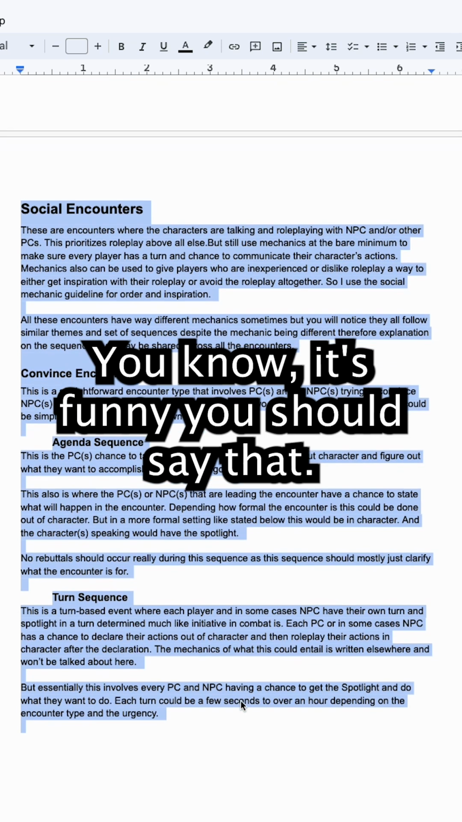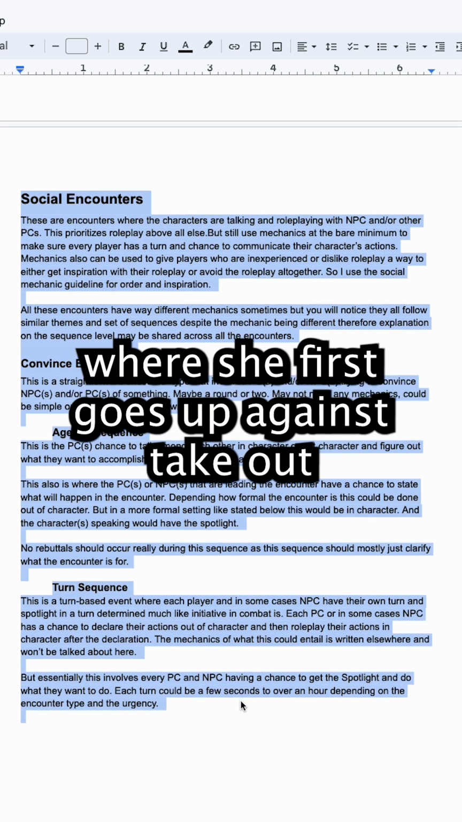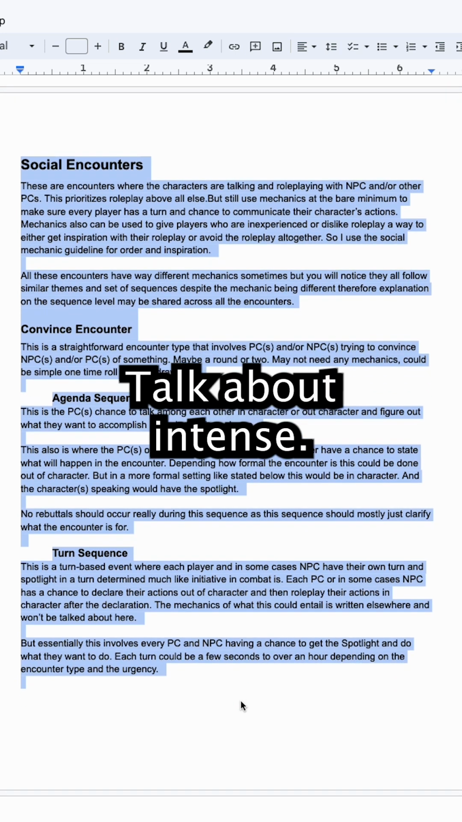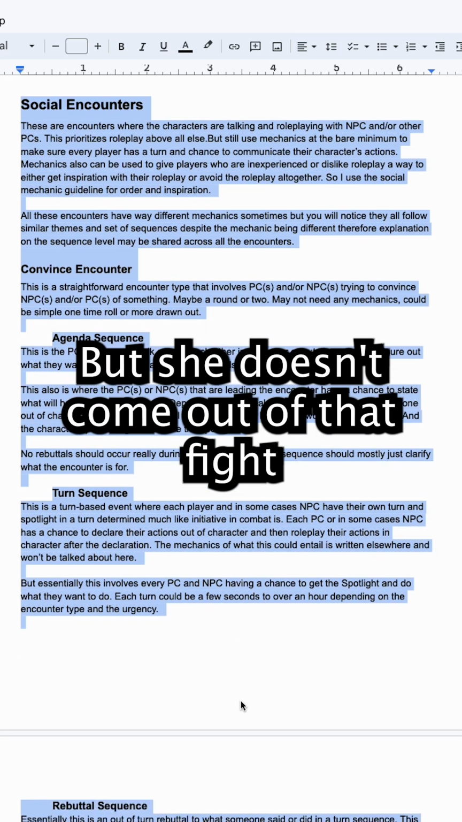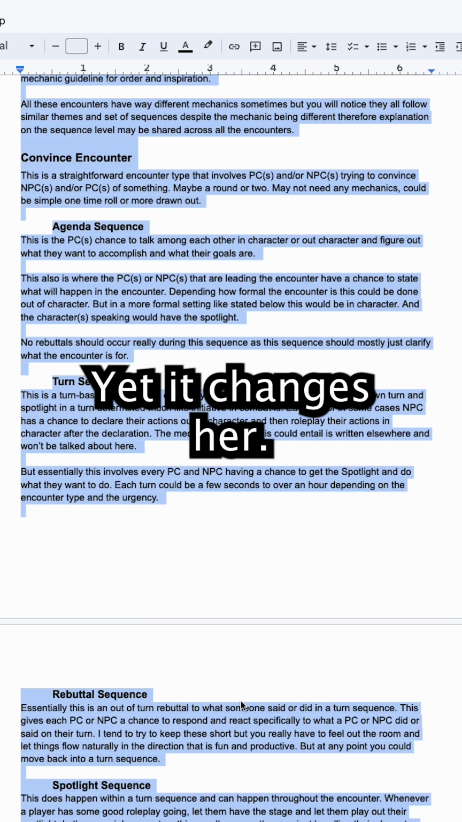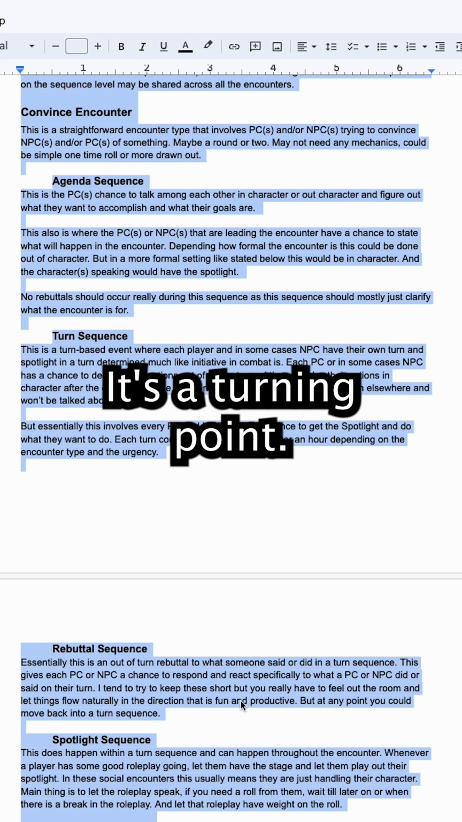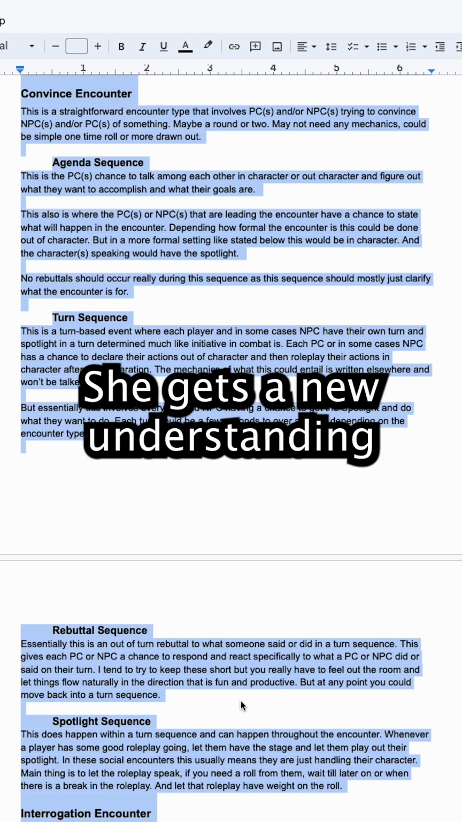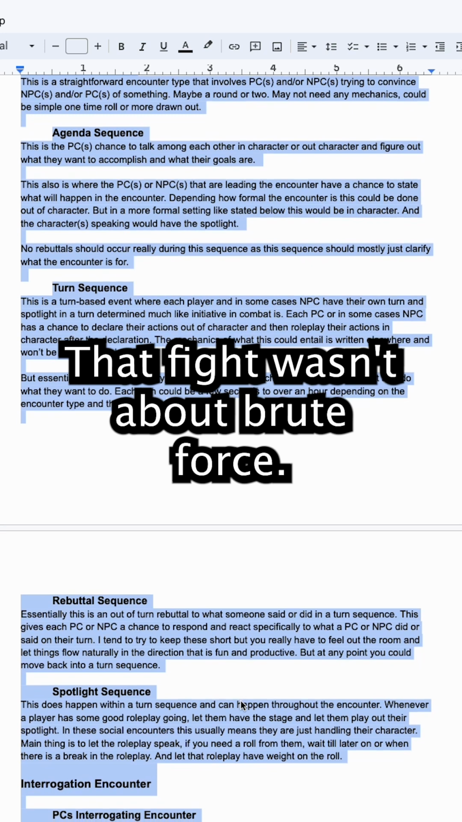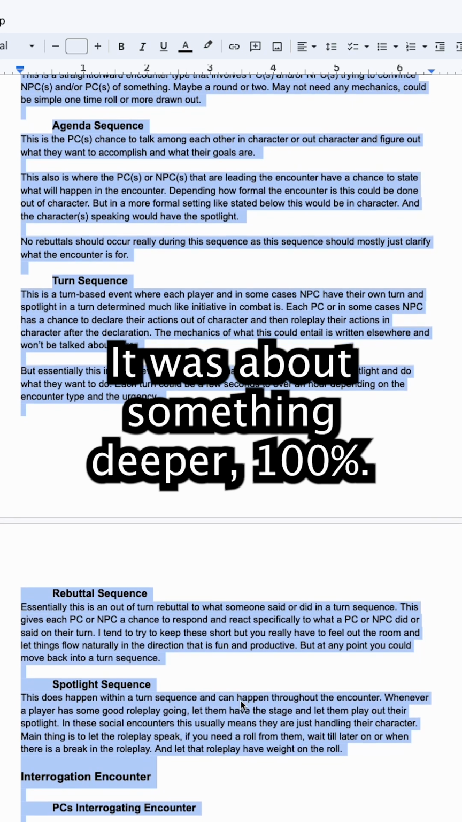You know, it's funny you should say that. I was just thinking about that scene in Moana where she first goes up against Te Kā, that lava monster. Talk about intense. But she doesn't come out of that fight a master wayfinder, right? Yet it changes her. It's a turning point. She faces her fear. She gets a new understanding of what she's meant to do. That fight wasn't about brute force. It was about something deeper.